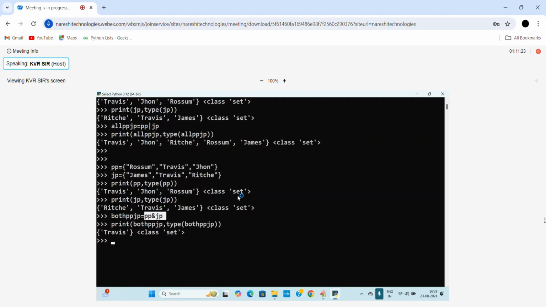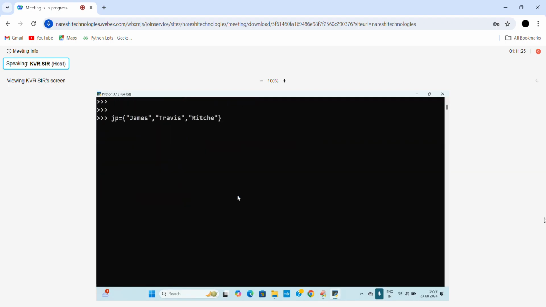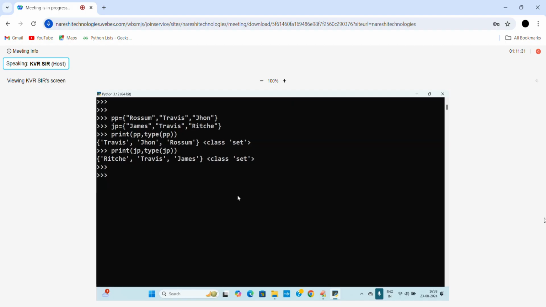Let us apply the data. Now, PP is equal to PP minus JP. See students, I'm writing here only PP, and printing the type of PP. So you got the answer: John and Rossum are the Python programmers. Directly I will write next, JP is equal to JP minus PP.